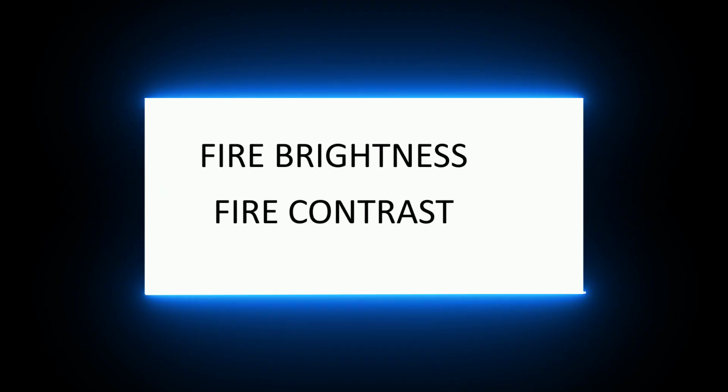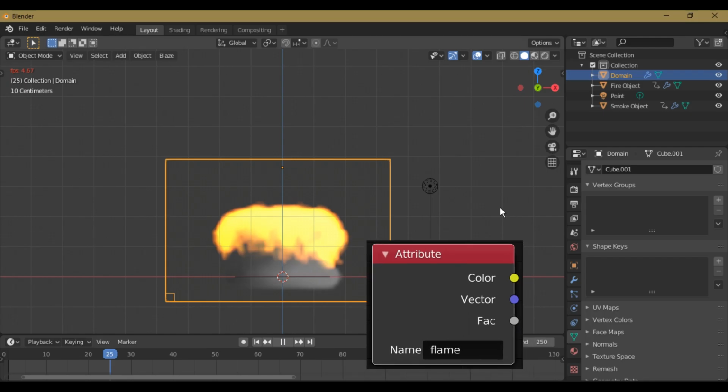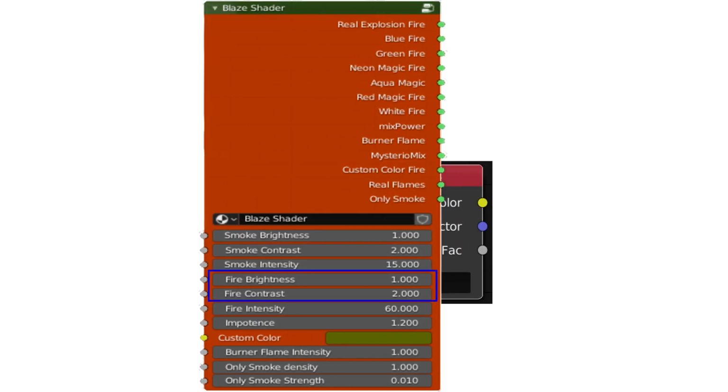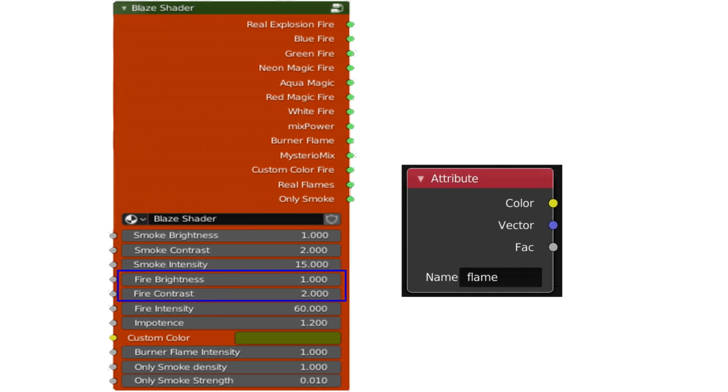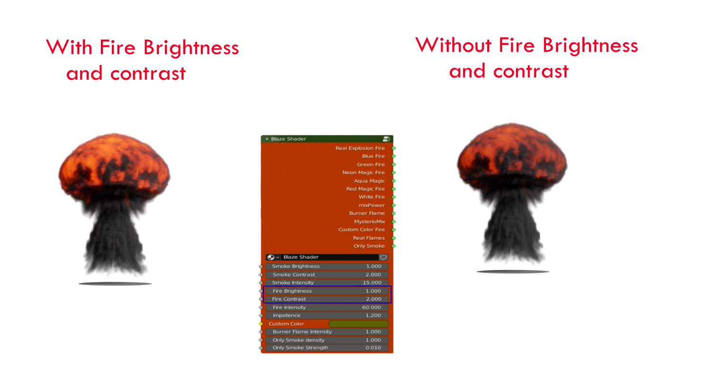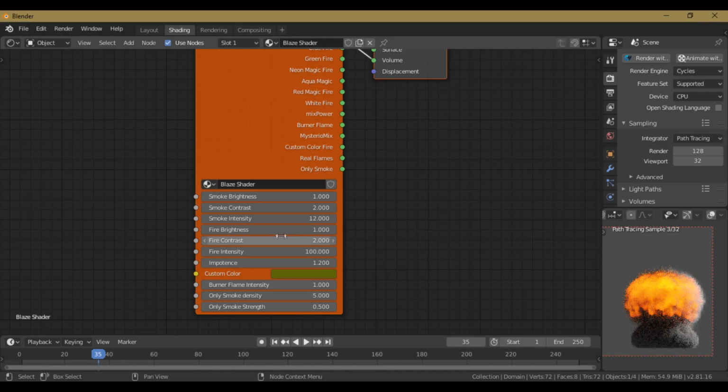And now, let's talk about fire brightness and fire contrast inputs. Actually, these inputs are also related to an attribute, and in this case, it is the flame attribute. So by tweaking these values, you are adjusting the brightness and contrast of the flame attribute, and in this case the brightness contrast node worked fine, so here you can change these values relative to each other. These sliders are awesome to use. Changing these values gives a major look difference in fire.